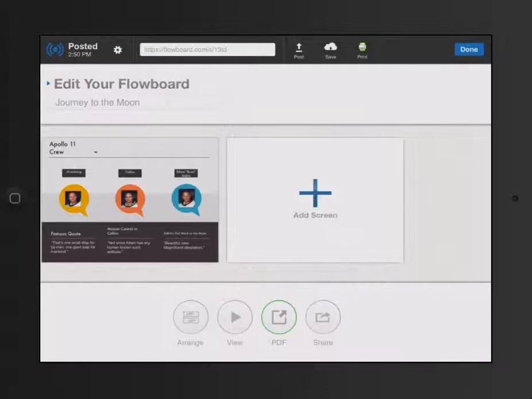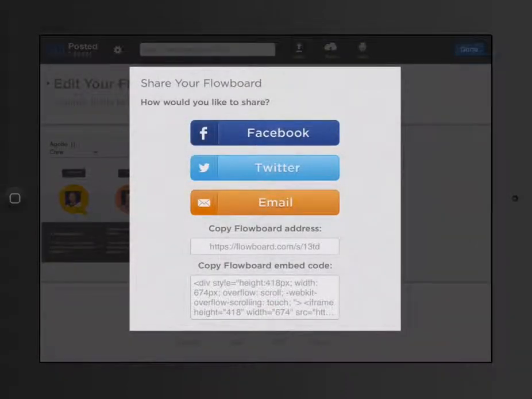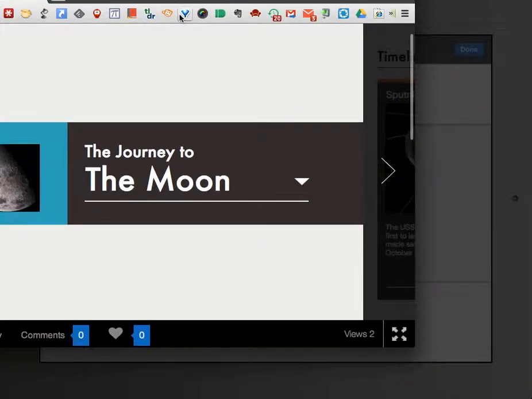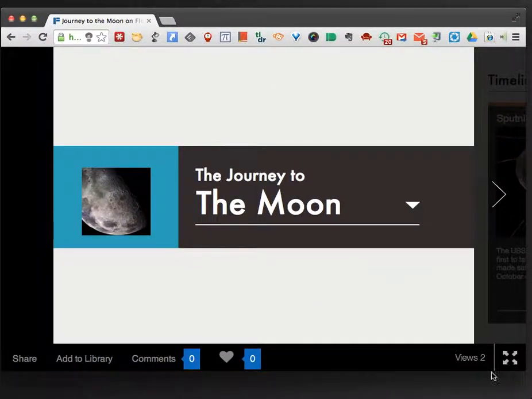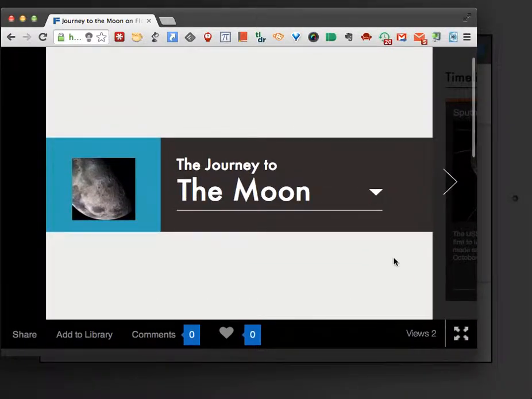Now when you're done, I can click share, and let's just hit share now. You can share it in a variety of different ways, but one neat thing is you can see there's a Flowboard address. Now I already have that open on the website here, and let me shrink it down a little bit so it fits right on here. There we go. So you see here's my flowboard in Google Chrome.